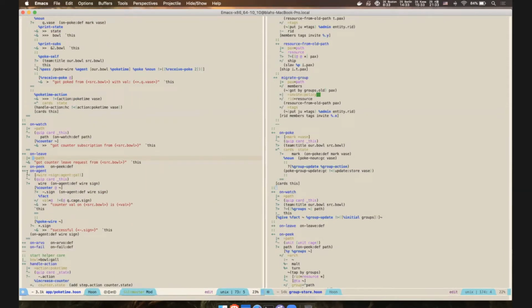So here in on-agent, remember we're doing on-agent because our poke and watch acks come from other agents. So it comes back over here, and we switch on the wire. We see which one it is. Here it was this poke wire. And then we say if the sign is null, then it's successful.